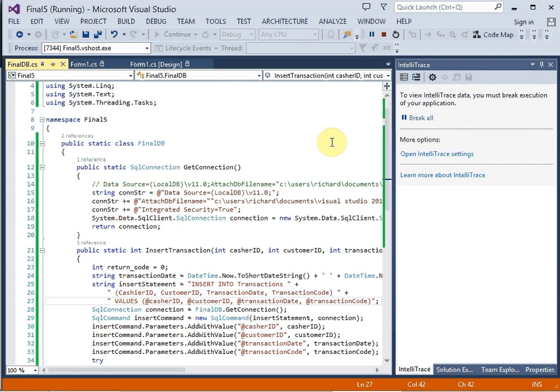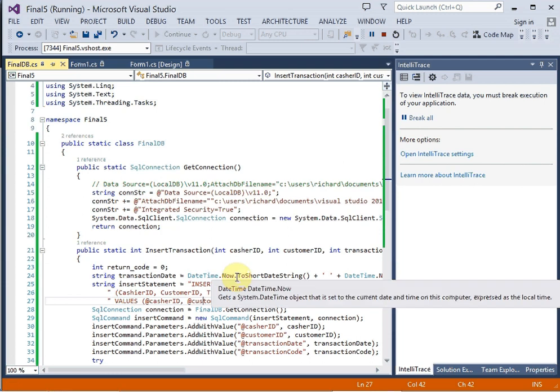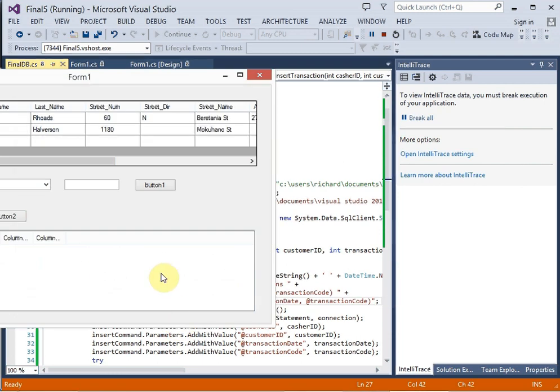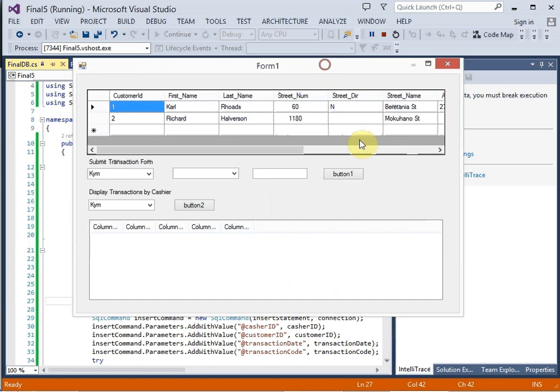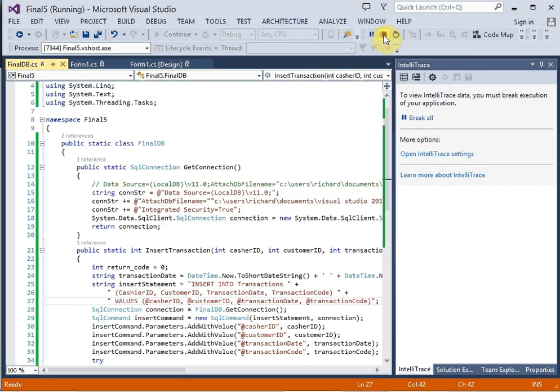I know we're going to have a problem. We didn't define our transaction class. Let's just try it though. So that submits it. Let's see what our database looks like. I'm going to shut this off.